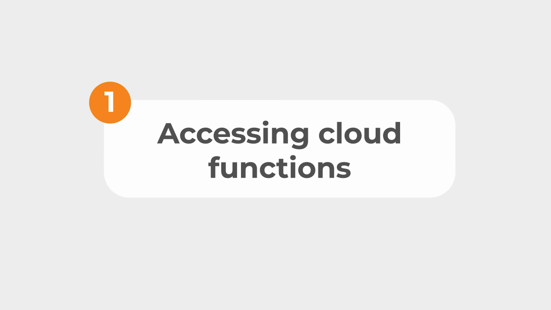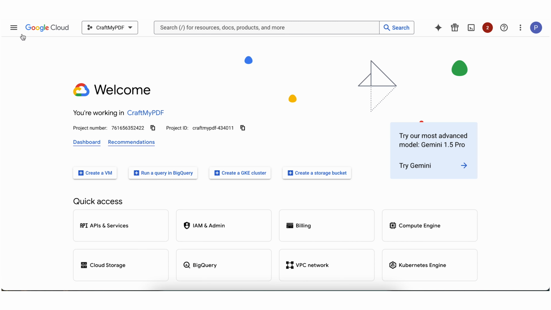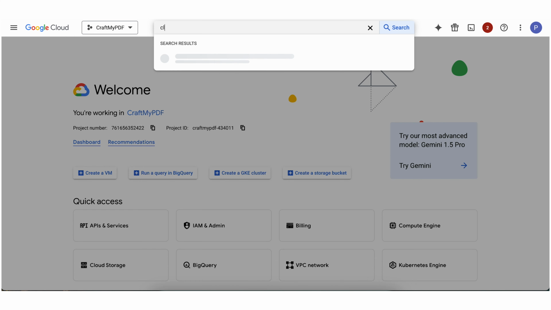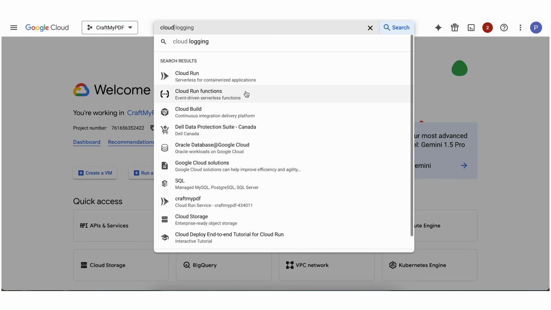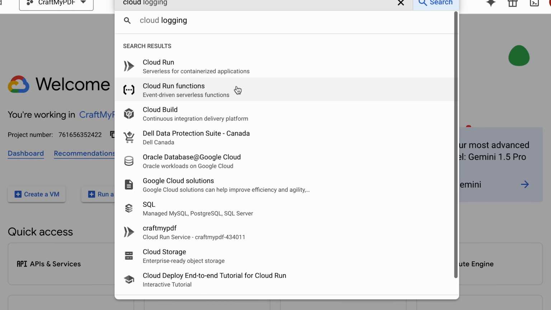Let's get started. First, log into your Google Cloud Console by going to console.cloud.google.com and entering your credentials. Once logged in, you'll be at the dashboard where you can manage all of your cloud resources. In the search field, type in Cloud Functions to view a list of all the functions you've deployed so far.